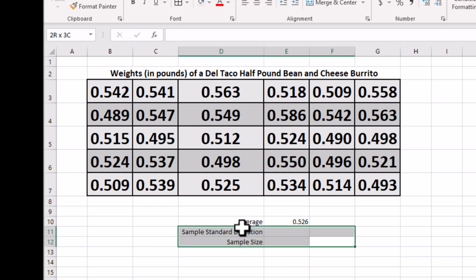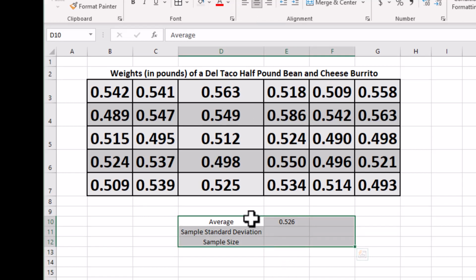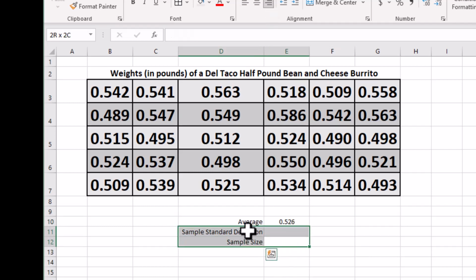That's good, but we know that doesn't mean a whole lot by itself. First of all, this sample is only based on 30 data points. And number two, who's to say that these are going to look the same as they are in the general population? So we need a sample standard deviation.